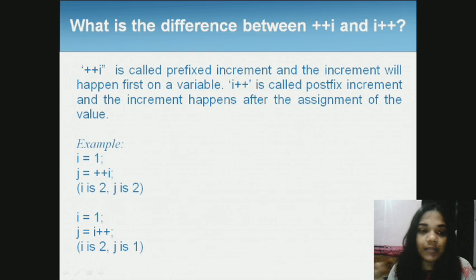Let's see with the help of an example how they are different. Whenever we write ++i, this is the prefix increment, and the increment will happen first on the variable in this case. Now what is i++? i++ is called the postfix increment, and the increment happens after the assignment of the value. Fine. So one is prefix increment and i++ is the postfix increment.